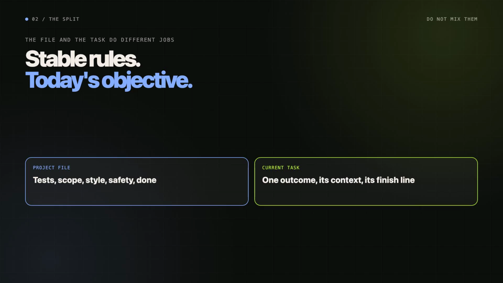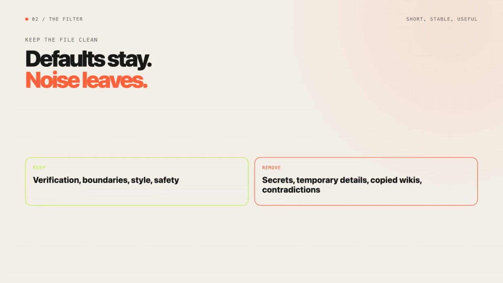Some coding agents use a file named agents.md. Others use a different project instruction file. The name matters less than the function. The agent should load the stable rules before it starts guessing. Here is what does not belong there: passwords, temporary task details, a copy of your whole wiki, and 10 rules that contradict each other. Stable defaults go in the file. Today's objective goes in today's task.